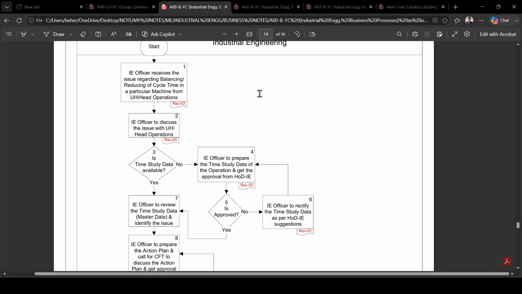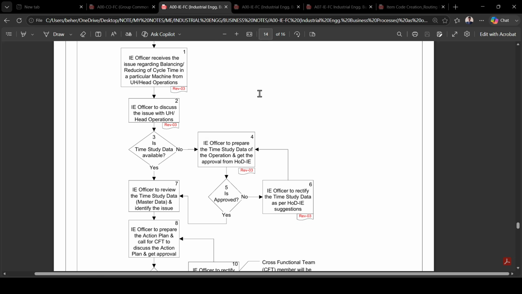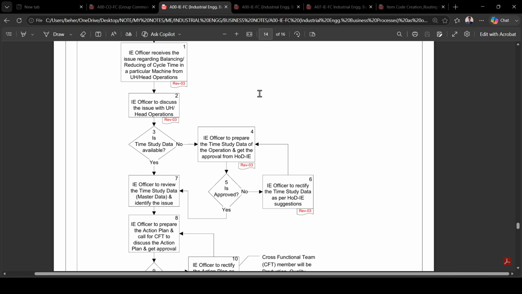Is the time study data available? If it is yes, then go further. If it is no, then the officer prepares the time study data of the operation and gets the approval from HODI.